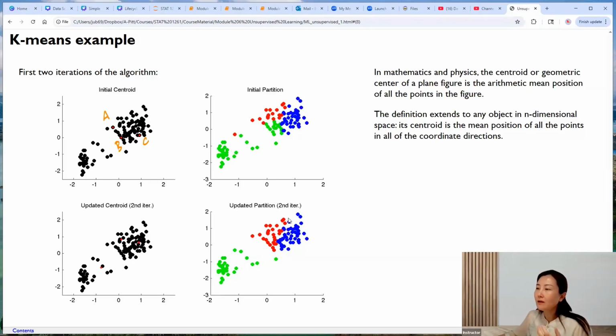And then we assign observations to the closest center again, right? The program will stop when it's not necessary to reassign observations anymore.